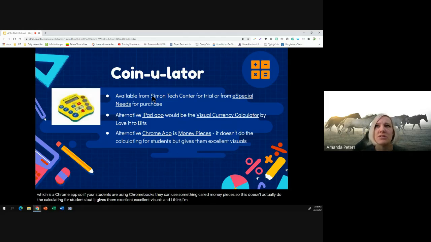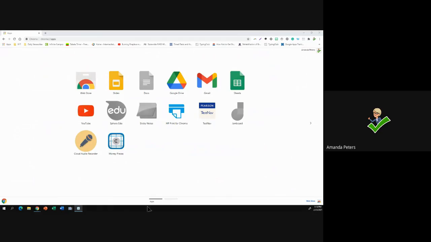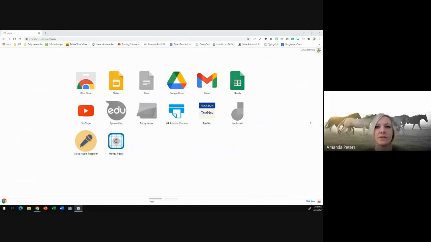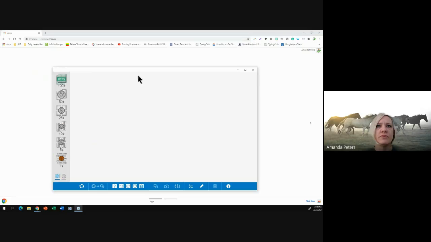And I think I'm going to just go out and show you this one. This is one that I've already added to Chrome. So I'm going to go up to my apps and I'm going to choose Money Pieces here. And I'm just going to move this up here so you can see it. So you can see you have all your coins over here on the side and your dollar bill.